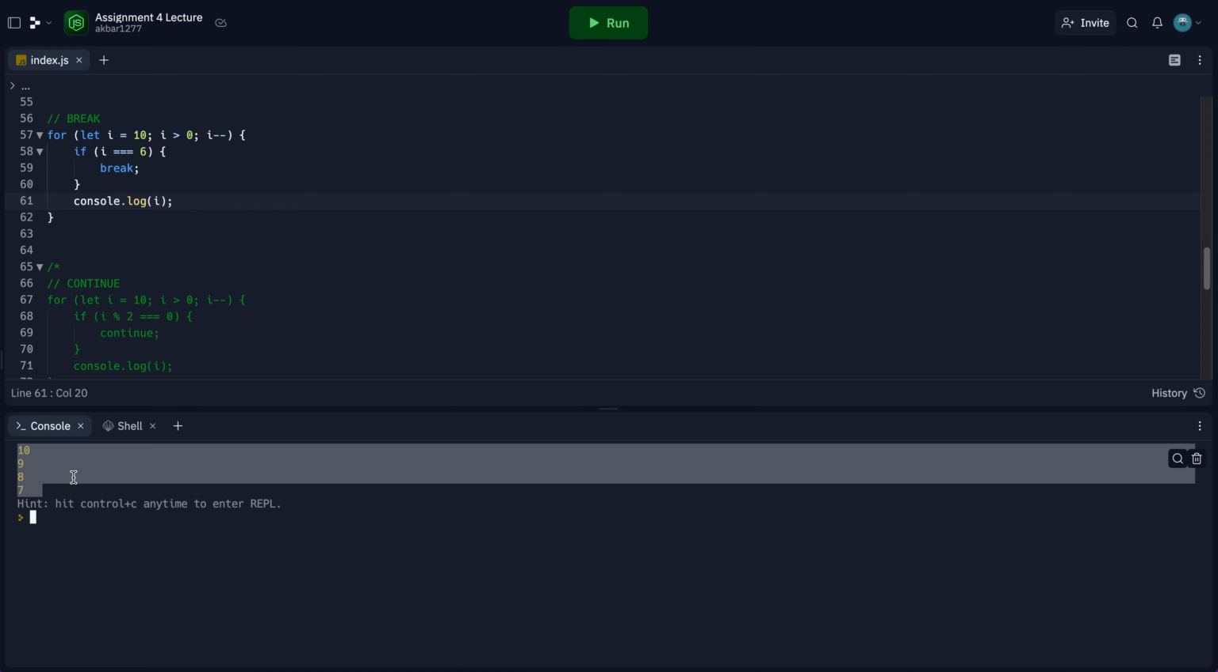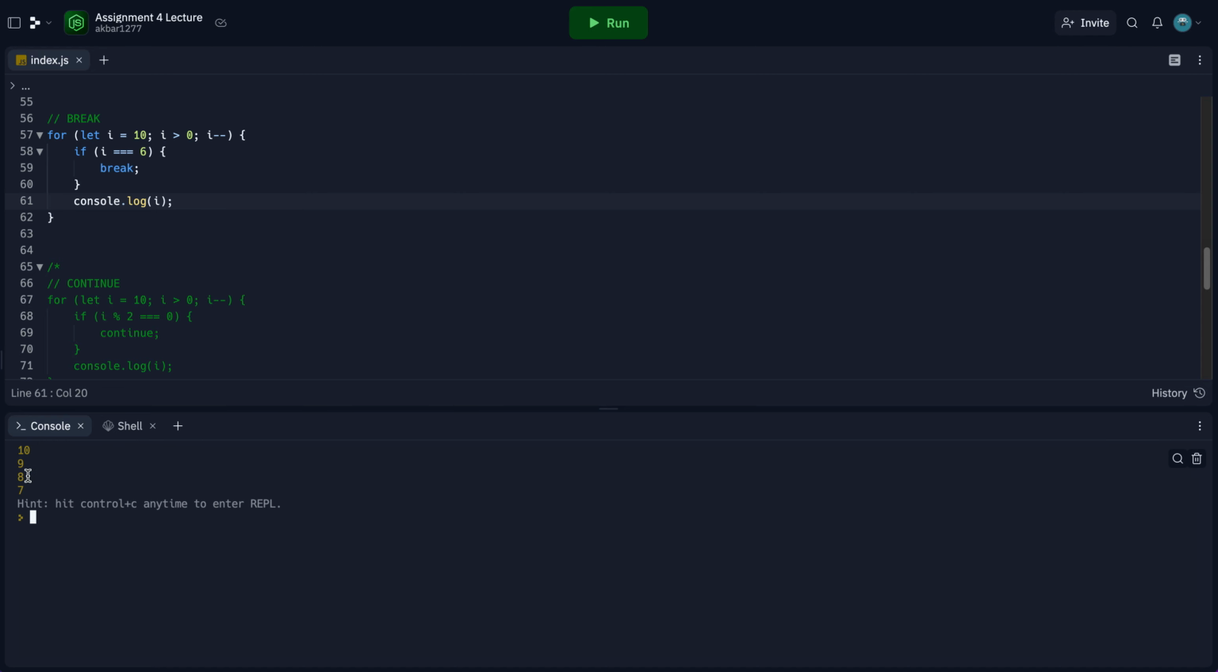Look at that. You see? It only printed 10, 9, 8, 7, and it stopped at 6. So that's what break is. Break breaks out of the loop. So it cancels the loop, right? Breaks out of the loop.